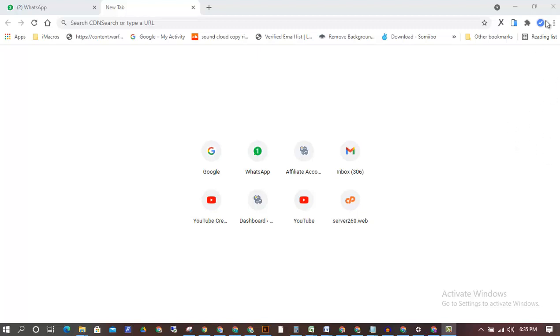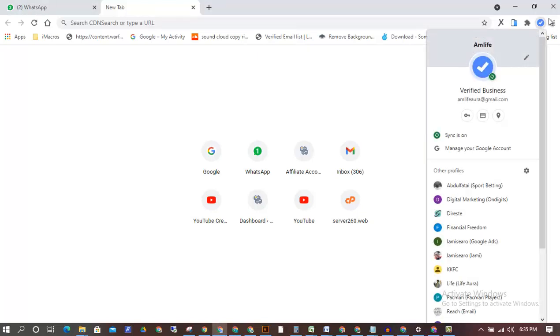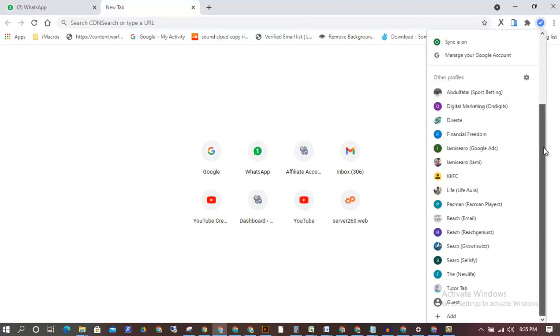So how do you do that? You're gonna click on this icon over here. But if you're not logged in, you're not gonna see this icon. Except you're logged in, you're going to see your Gmail icon over here. So what do you do when you click on this icon? You can see I have many.